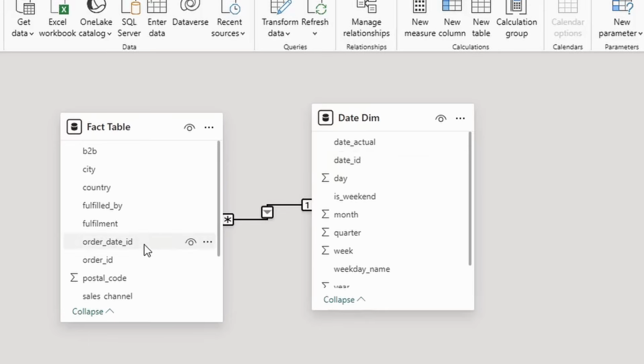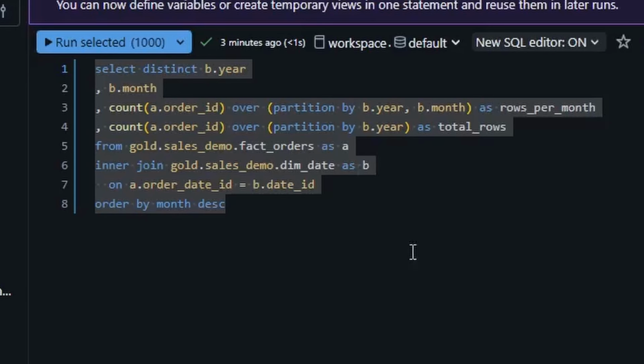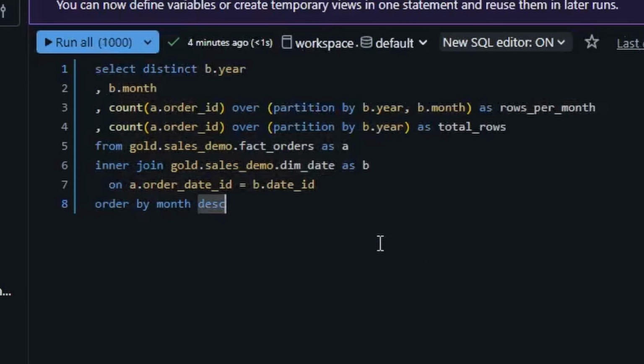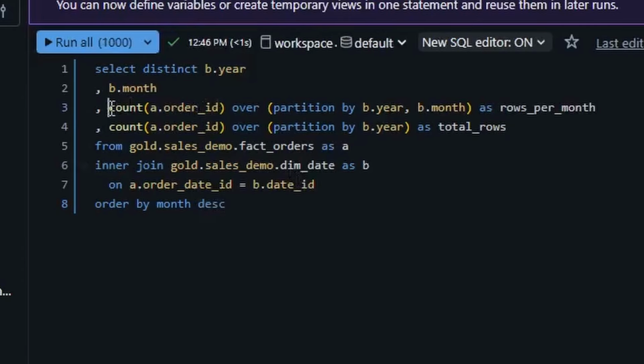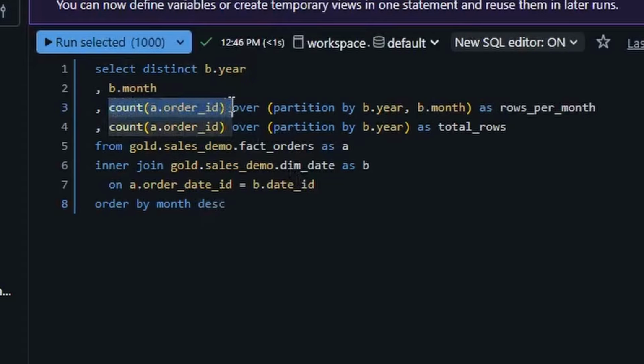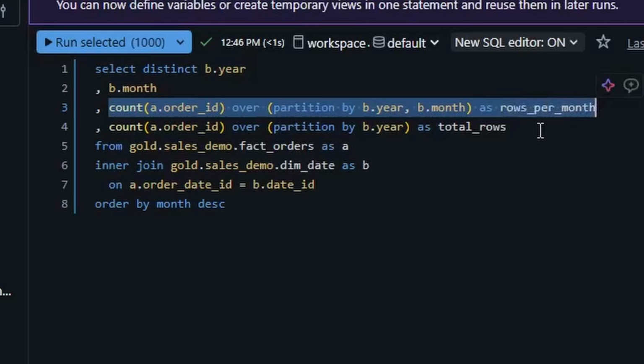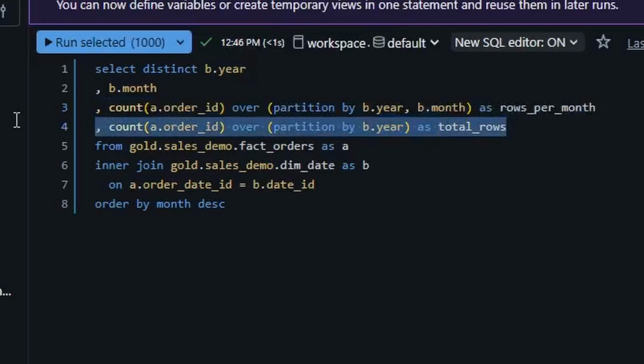Now, before we jump into DAX, let's take a look at our source data, which in this case is in Microsoft Databricks. Now, admittedly, this might not be the most efficient query, but as you can see, it's taking a count of the total number of order IDs and partitioning it via two window functions, one that's partitioned by both year and month, and one that's partitioned just by year.